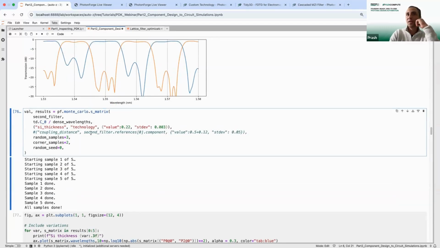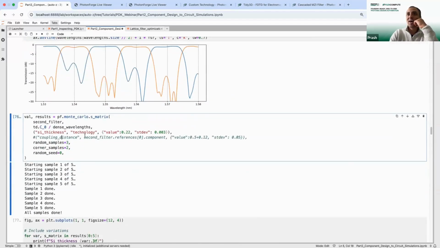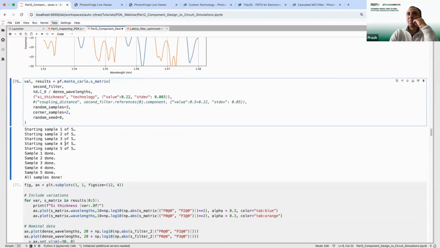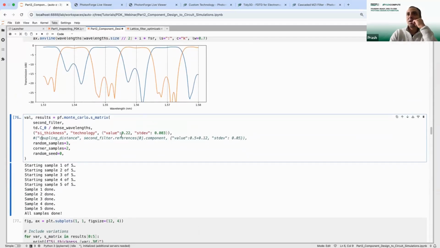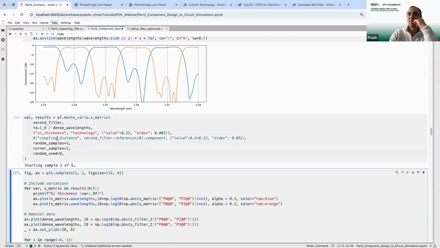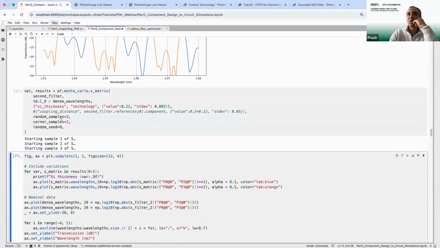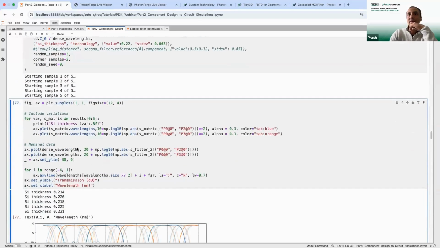Now this is the part that's very interesting: seeing how even a variation in silicon thickness impacts this second filter design, right? All I did was take the silicon thickness, vary it, and run some Monte Carlo simulations.